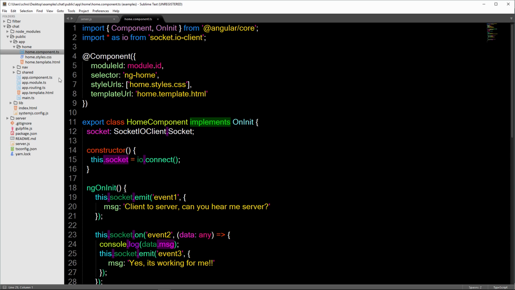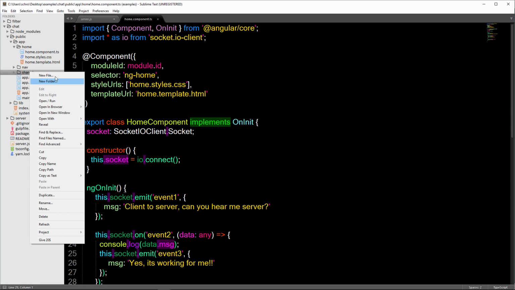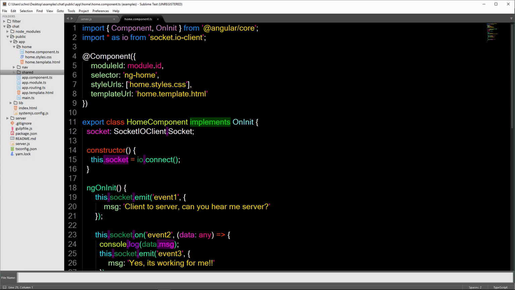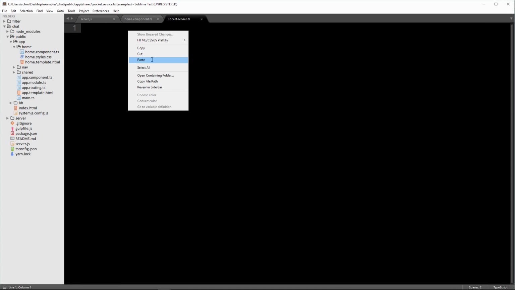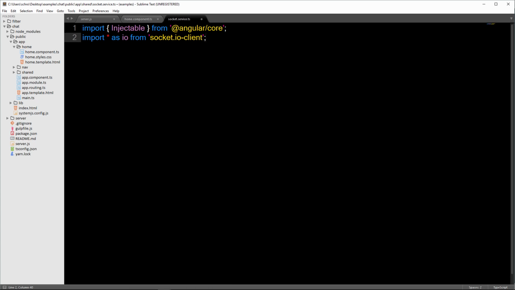So let's do this inside of my shared folder. So inside of my shared folder, create a new file. And let's go ahead and call this socket.service.ts. Okay, so right at the top here, the first thing that I need to do is import Injectable from Angular core. And the same thing, import the wildcard as IO from socketIO client. Then below that, I need to declare @Injectable. Then I'll say export class. And I'm going to name this SocketService.